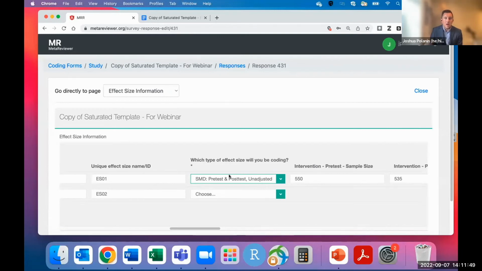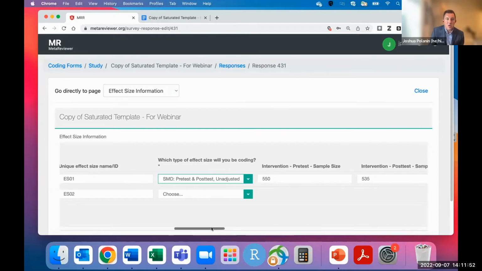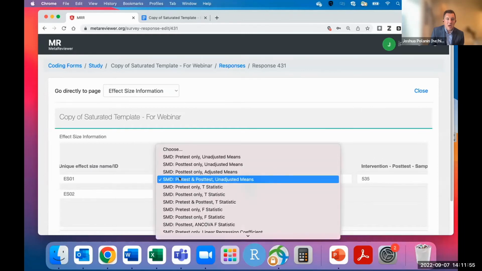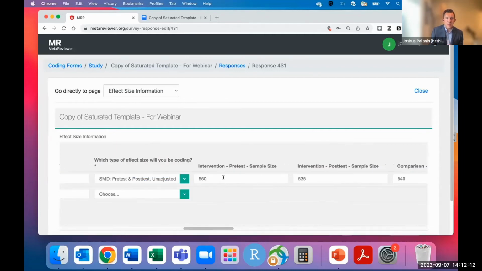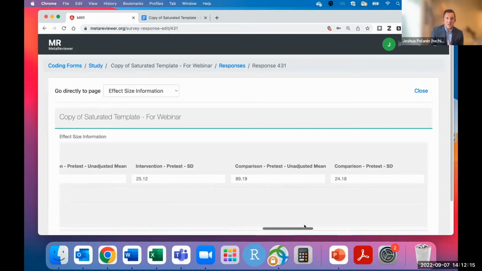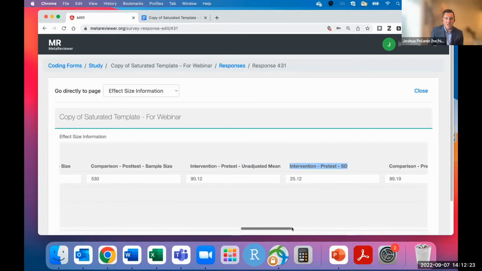So for this particular effect size, we are capturing information on standardized mean difference, pre-test and post-test unadjusted mean. So this is just like your basic descriptive table, table 1, table 2, where you've got the two conditions and pre-test values and post-test values, unadjusted means. So you put in the sample sizes to each of those fields. Then you put in the pre-test data for the intervention condition, the pre-test data for the comparison group condition, and on down the line.